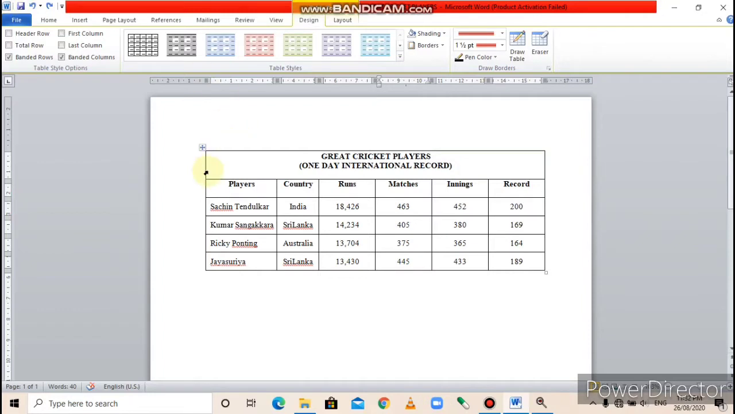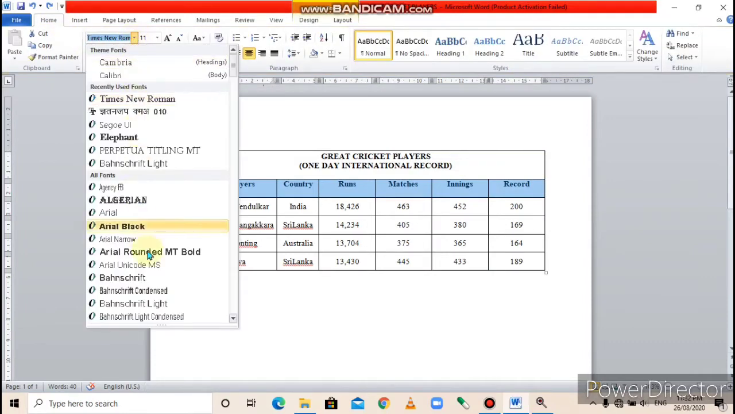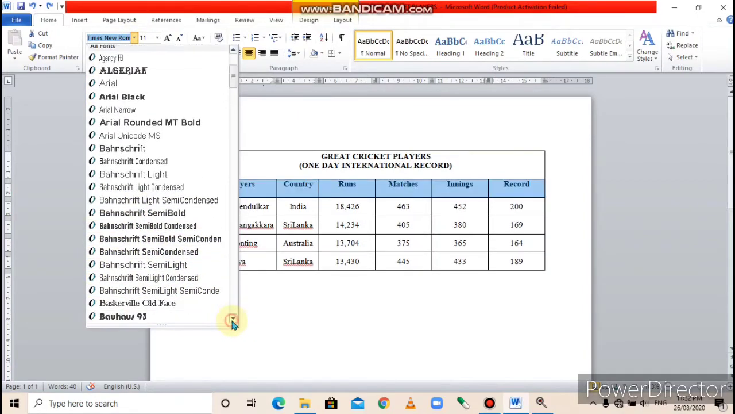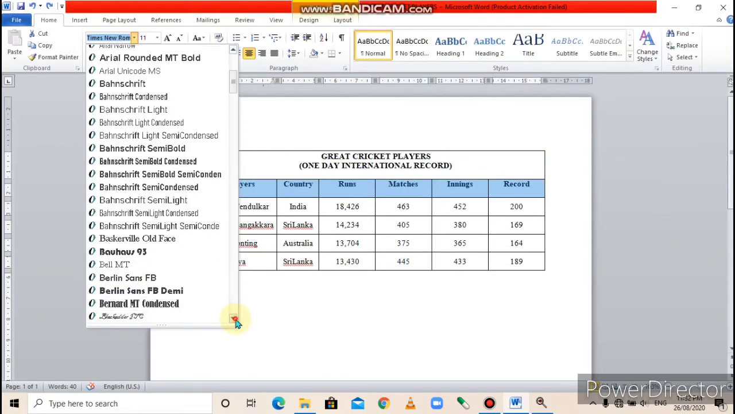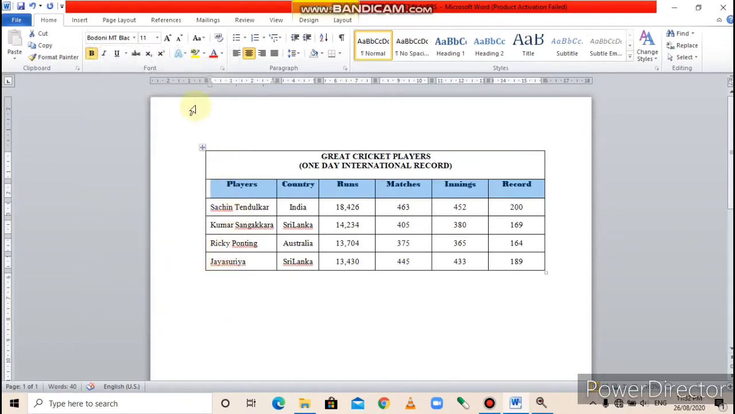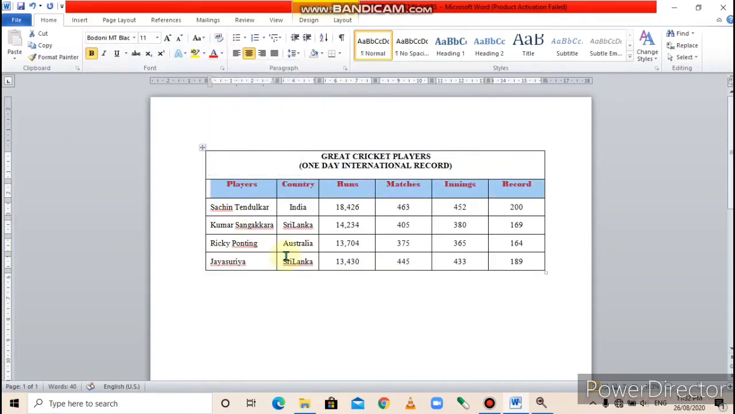First of all, select the text, click on home tab, then click any font style as per your choice. You can see the effect, right? So you can change color also. Same process as you change the appearance of the text, right?